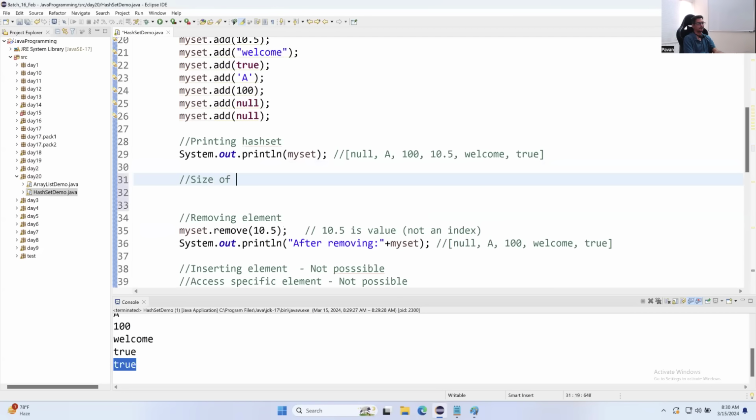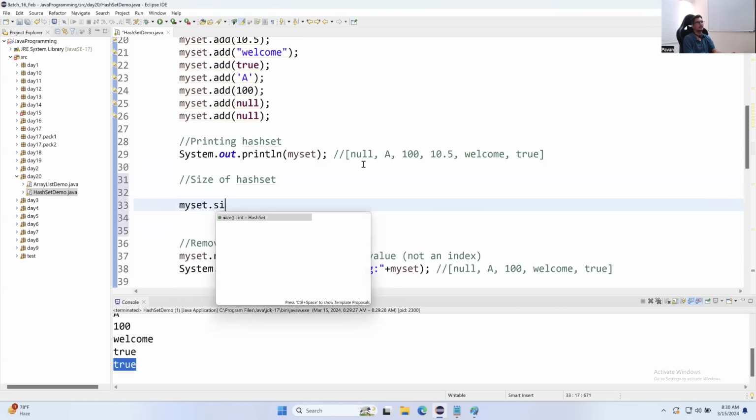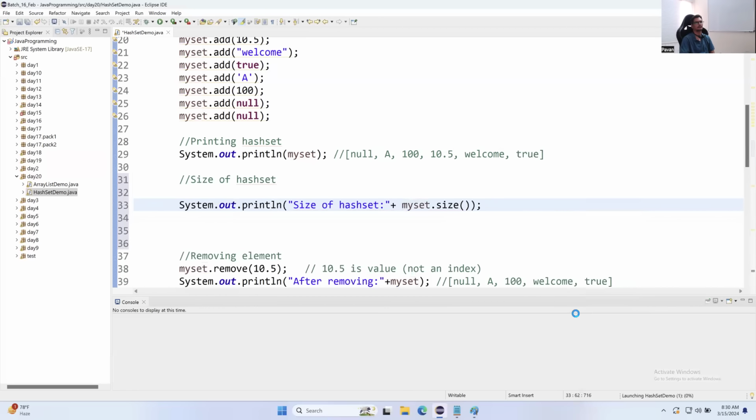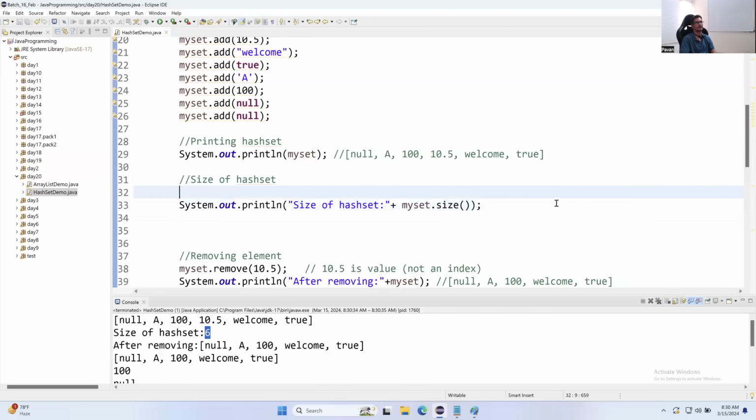Size. MySet dot size will give you the size of a hash set. How many values are there in the hash set will be returned. So here there are 6 elements. Clear, everyone? So this is all about ArrayList and hash set.